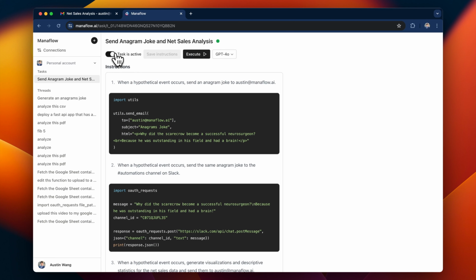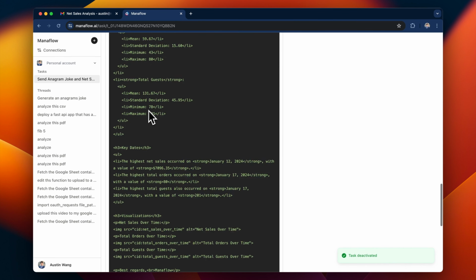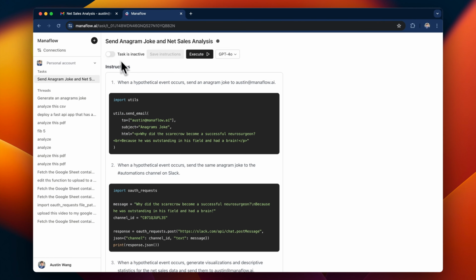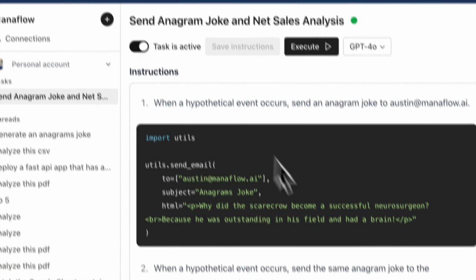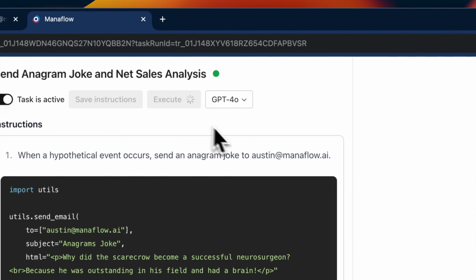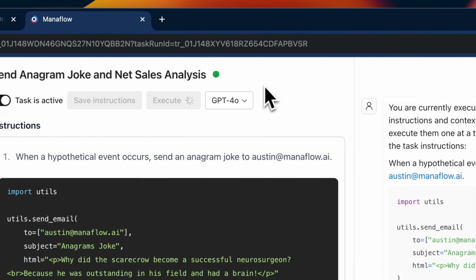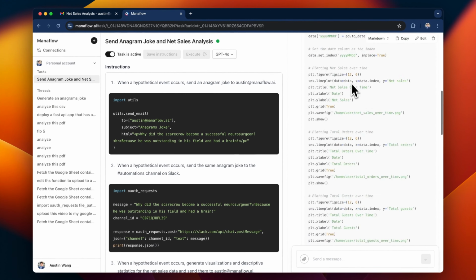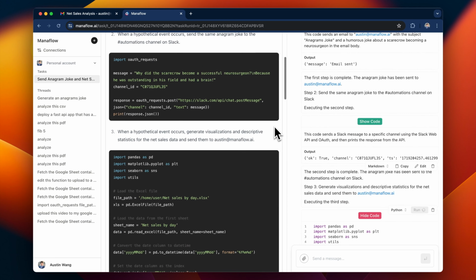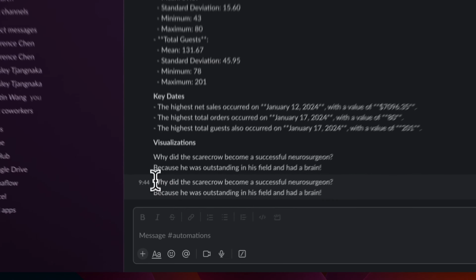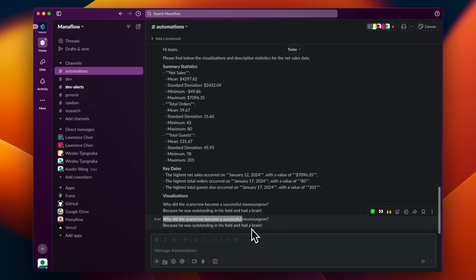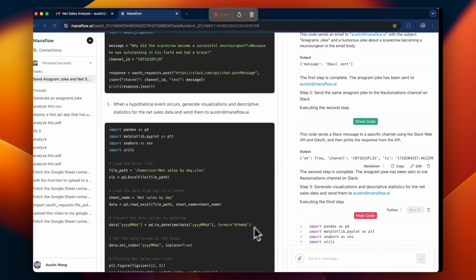It's currently active, but I can disable it, and it's no longer going to run tomorrow or continuously over time. But if I enable it again, it will run next time. Yeah, so you're able to press execute. You have a lot of selection of models, but we're just going to use 4.0. Essentially, it's just going to run this whole task on the side, and it's going to execute one step at a time. As you can see here, I got another message, about why the scarecrow became a successful neurosurgeon, and it sent me, yeah, it's cool.